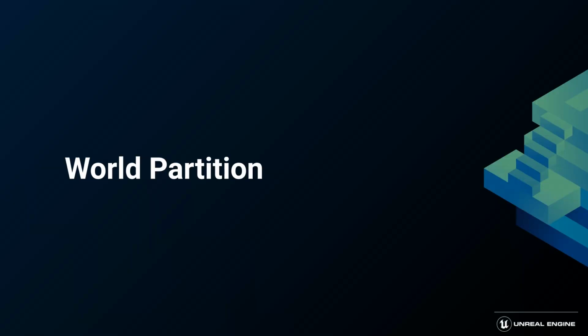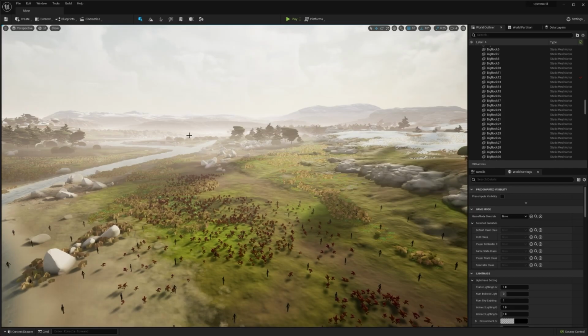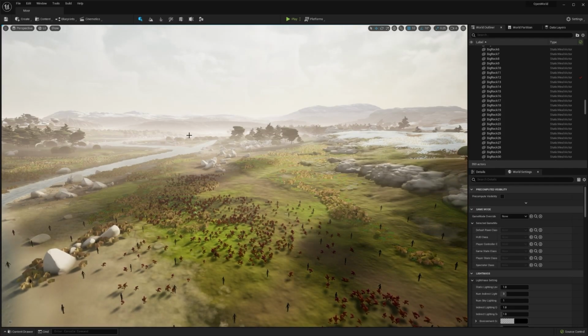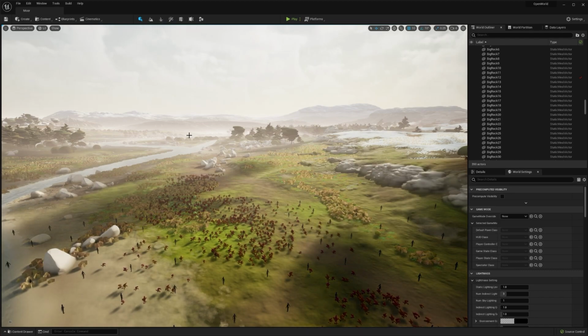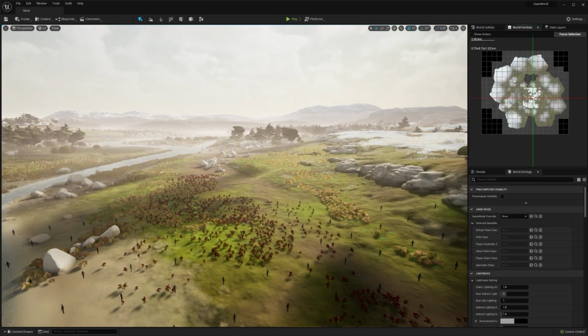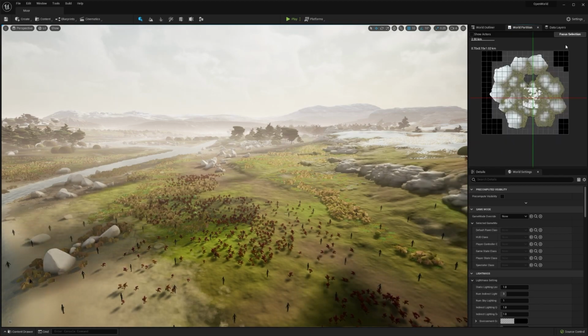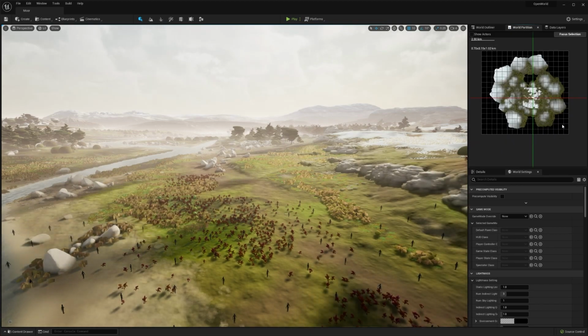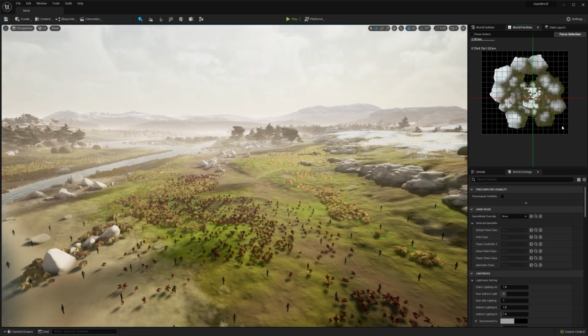Now let's talk about World Partition. You can think of World Partition as the fully realized version of World Composition, allowing you to easily break up your world into those small streamable chunks. If we look at the World Partition section, it actually looks really similar to World Composition, but there are a few key differences that make it a much easier tool to work with.